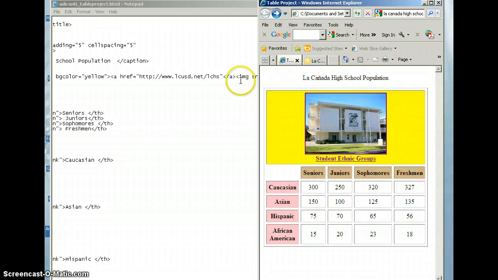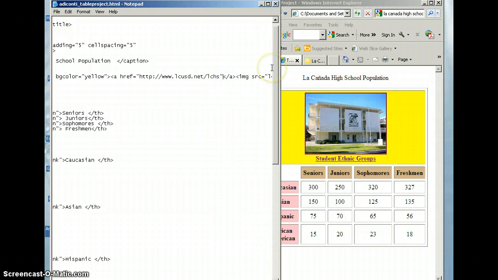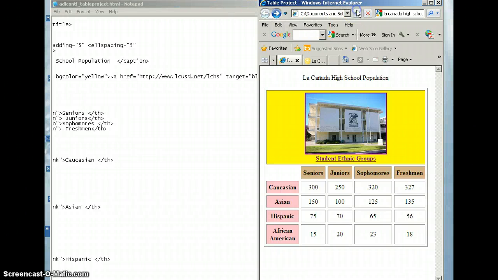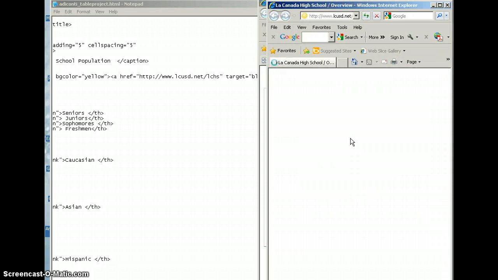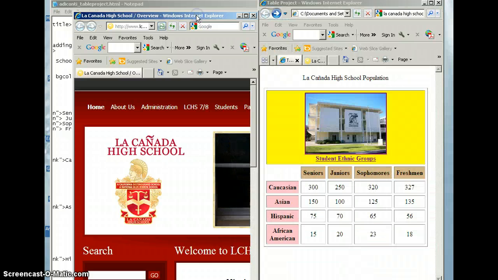So the code works, but what I want is for a new window to open up. So we're going to add a new attribute, and we'll call that target equals blank. That just means a new window will open up. So we'll save that, test it, and sure enough, you see how a new window opens.